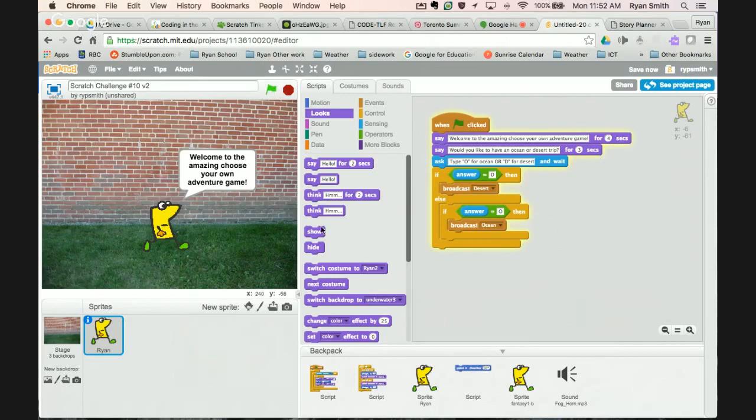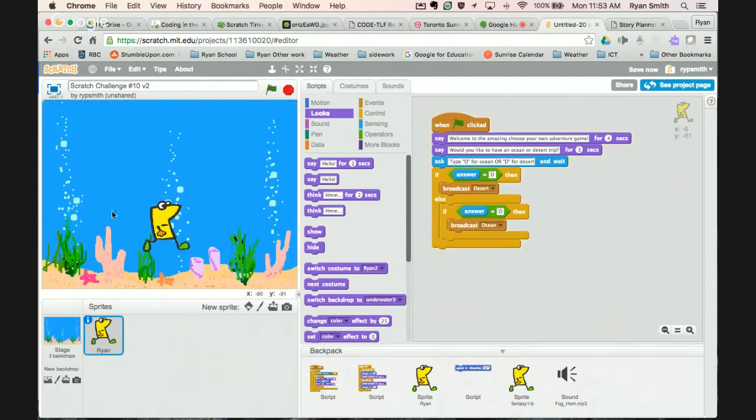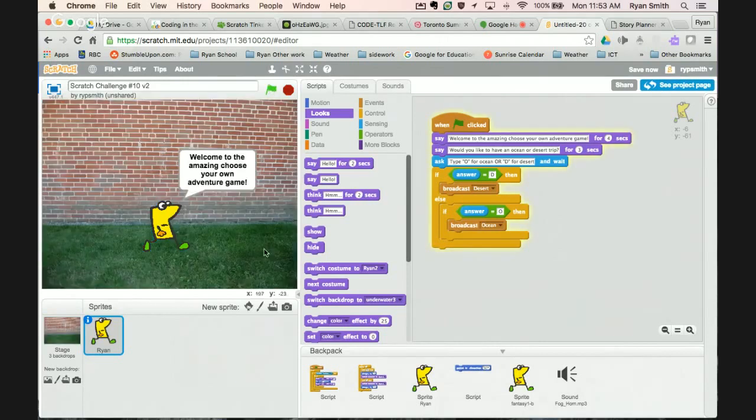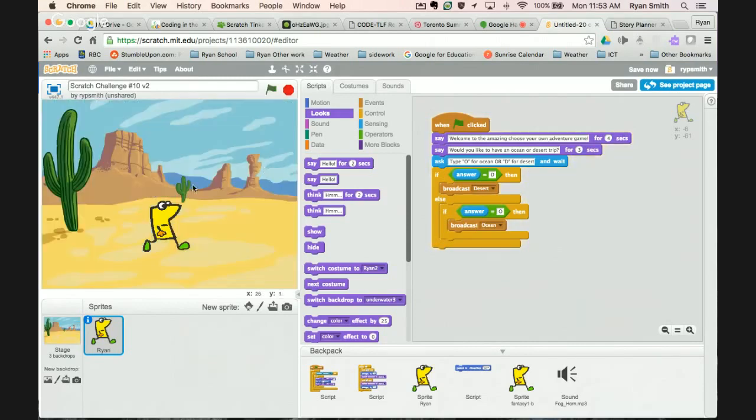So green flag clicked. Welcome to the amazing Choose Your Own Adventure game. Would you like to have an ocean trip or a desert trip? So if they type O, the ocean, press the green flag, takes them back to the start, also sets the background to the playground. Would you like to have an ocean trip or desert trip? Let's make sure we try a D. Perfect. So that works exactly like we want it to work.